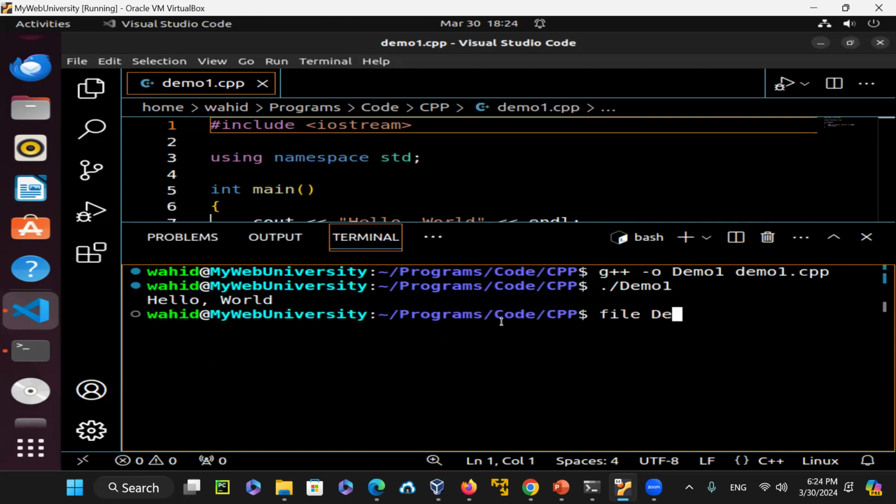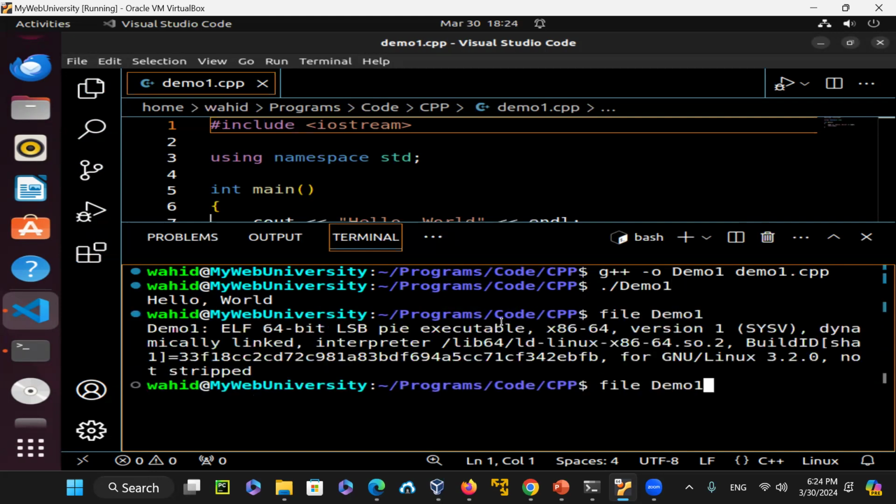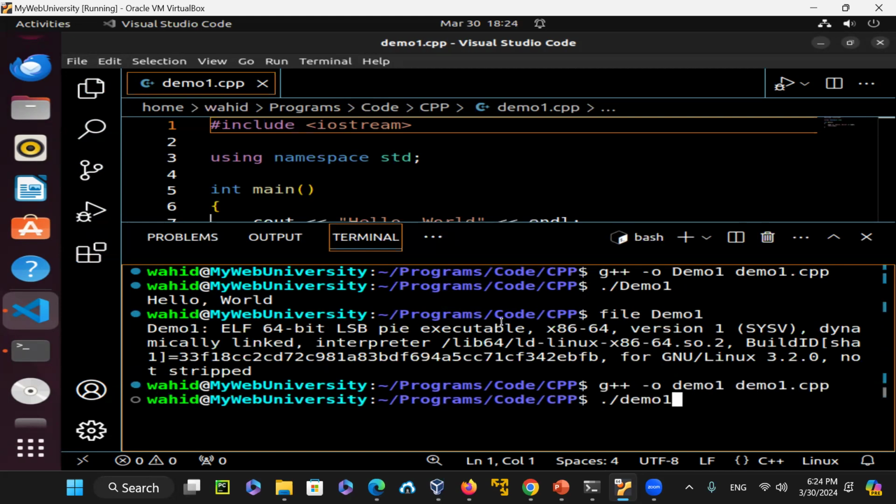And the file demo 1, it doesn't matter what you name it, you can generate this one to say Wahid, whatever. You could just call it a.out, which is another example of those.